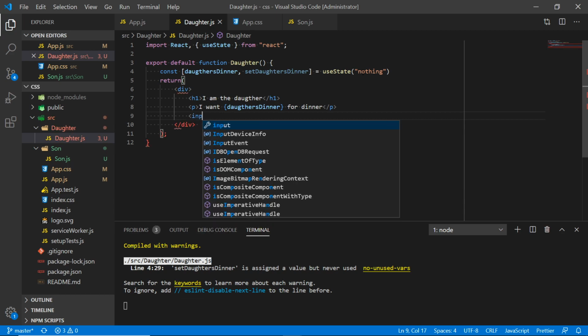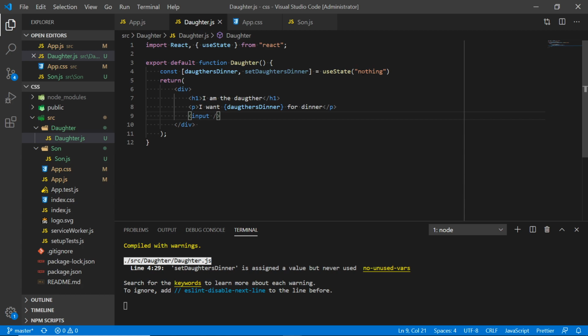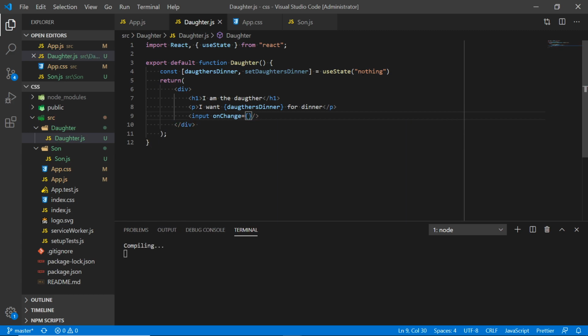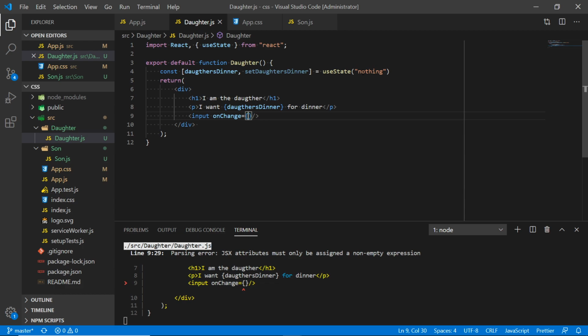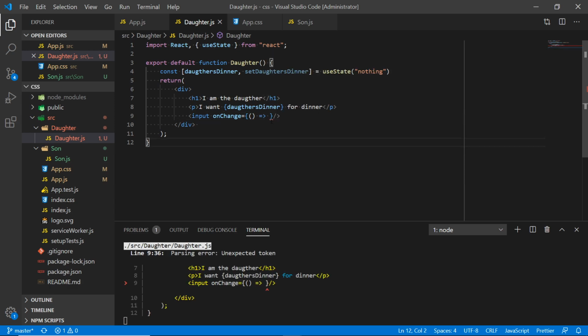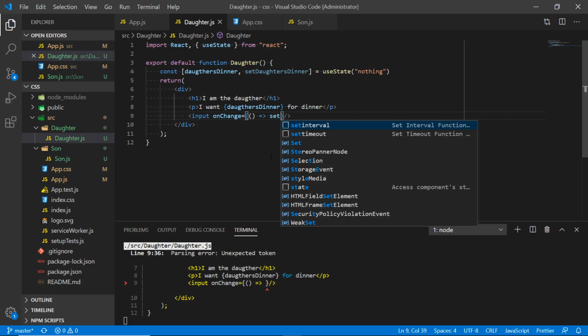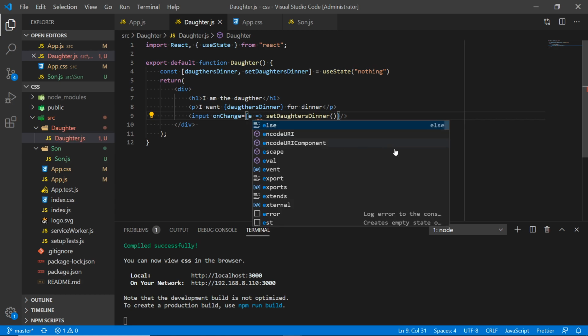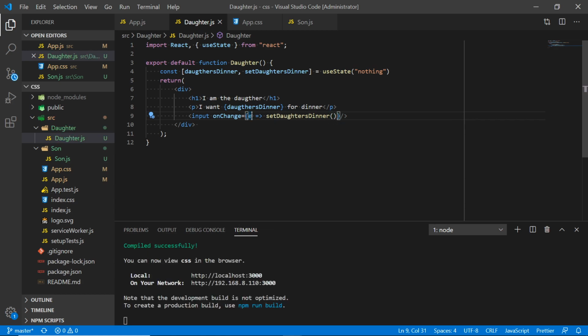But before passing that, this is nothing, and we want to be able to change it. So I'm going to create an input. And then this input is going to listen to the changes. So we're going to use an onChange event listener. And now each time the text in the input changes, we're going to update the state. So to do that, we have set daughter's dinner, and what we pass is, so we are listening to the event, so it's going to be E. We can do E or event.